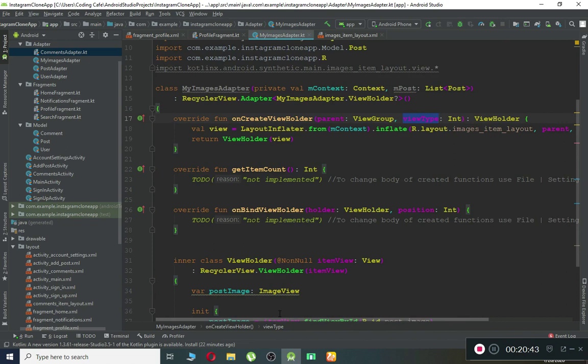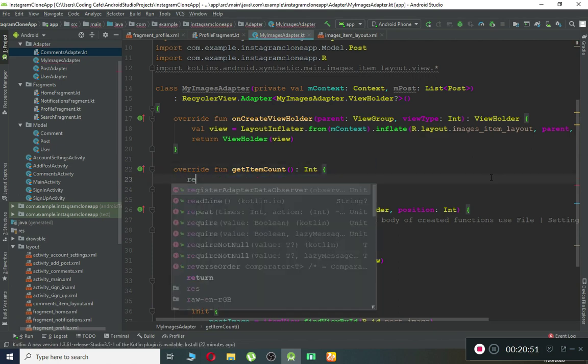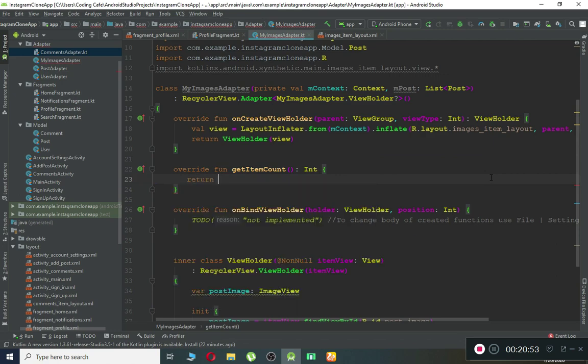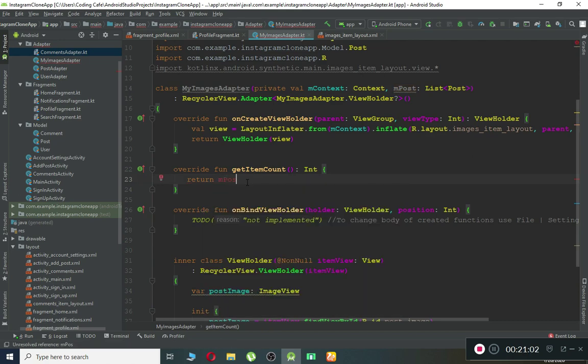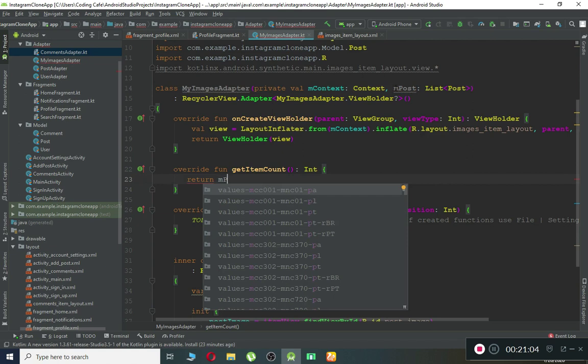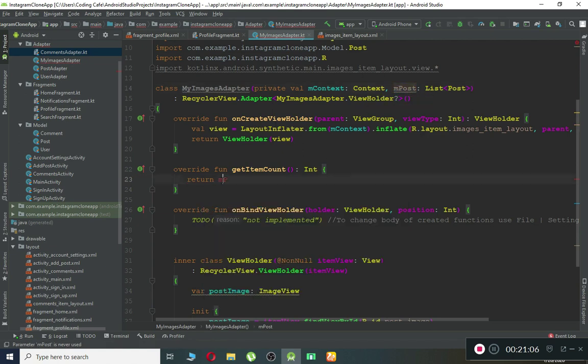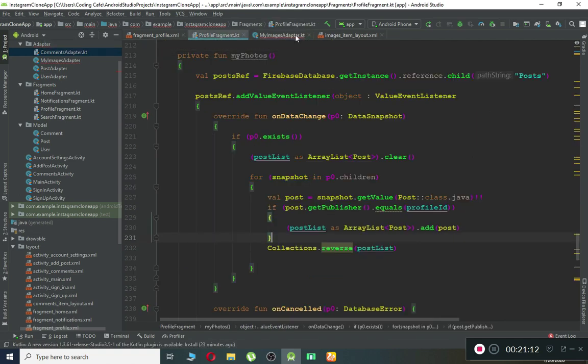Now the next thing is here, remove this comment first. We have to return the size of our list, which is by the name mPost here. So we can say mPost, that is the total number of items which it contains basically. Copy this, mPost.size. Let's just pass these two parameters from our profile fragment, which are the context and our list.